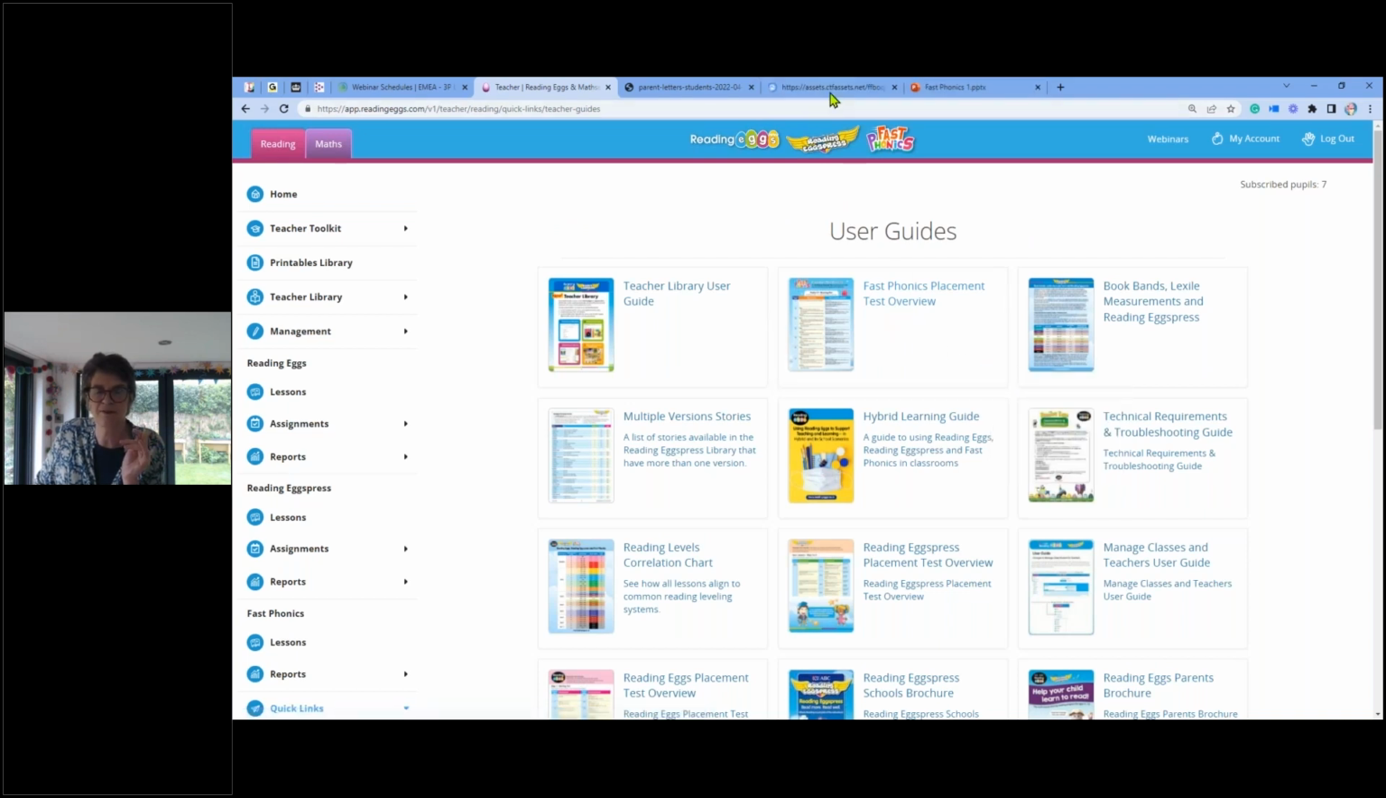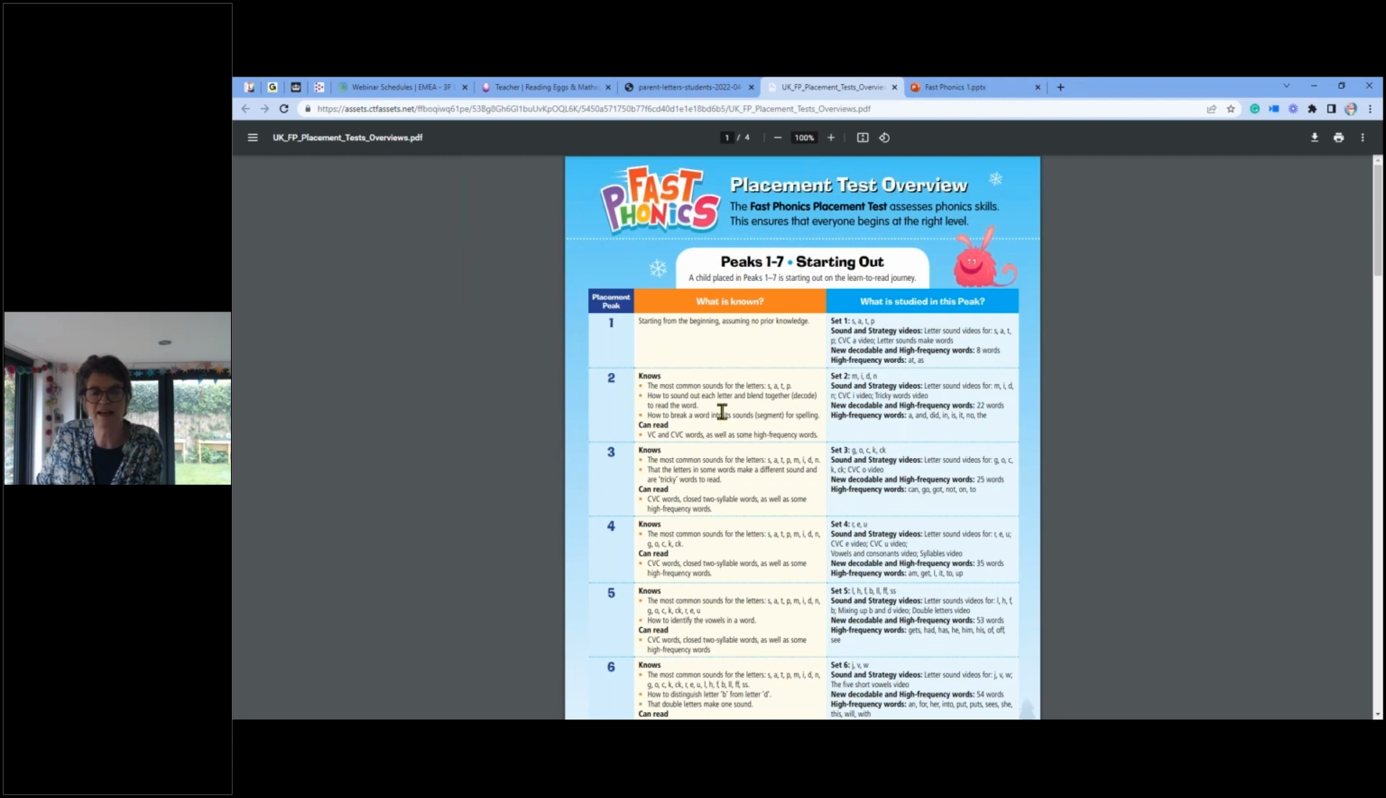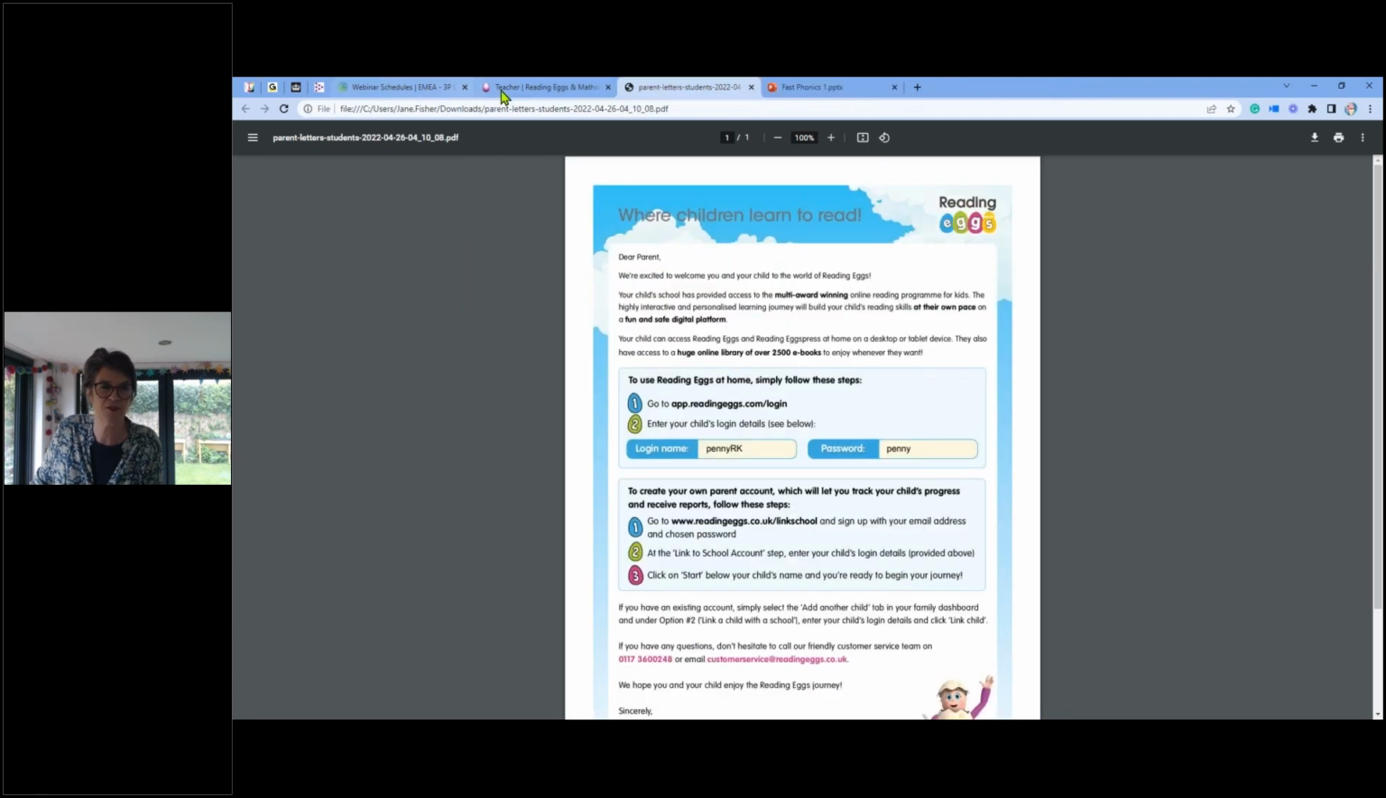So if we just open that up, you'll see here if your students do the placement test, you'll be able to see in the reporting the peak that they're starting on, and this just helps you to see. So if they start on peak 4, then the program has assessed that they know those phonemes, and these are the phonemes that they'll be learning next. So it just helps you to see exactly where they've landed. So it is a useful document.